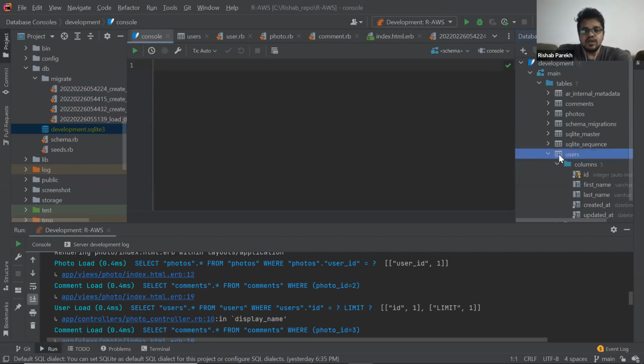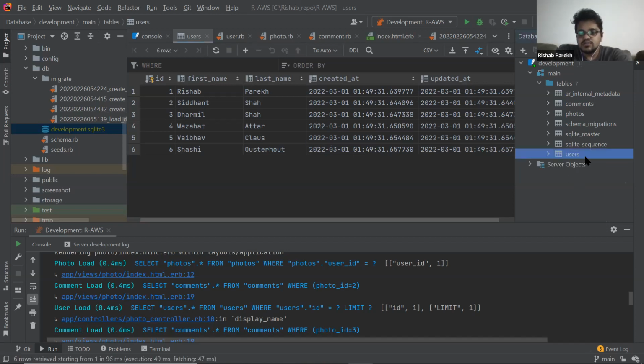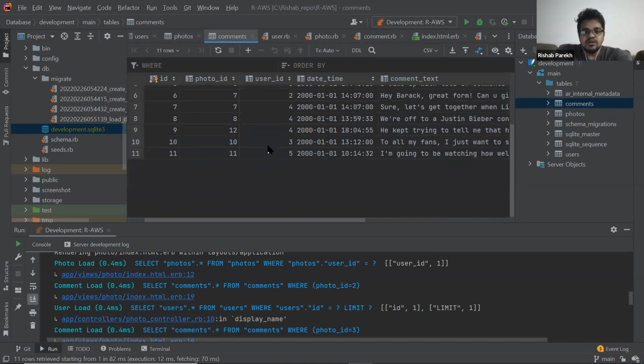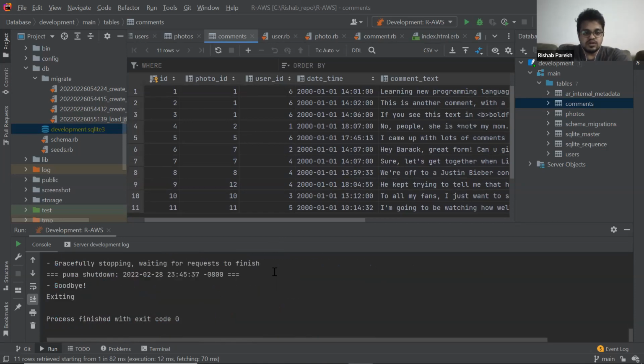As you can see in the user table, there's an entry of all the databases. And similarly, you can see the other tables as well. It's photos. In the photos, you can see the list of photos that we have placed, and in the comments, you can see the comments as well. So now I'll try running the application, and I'll show you how it's functioning.